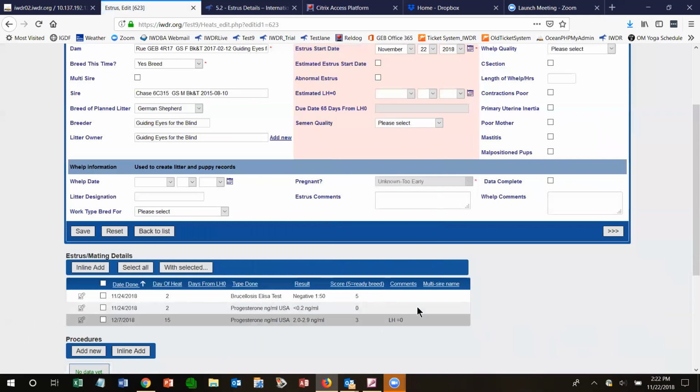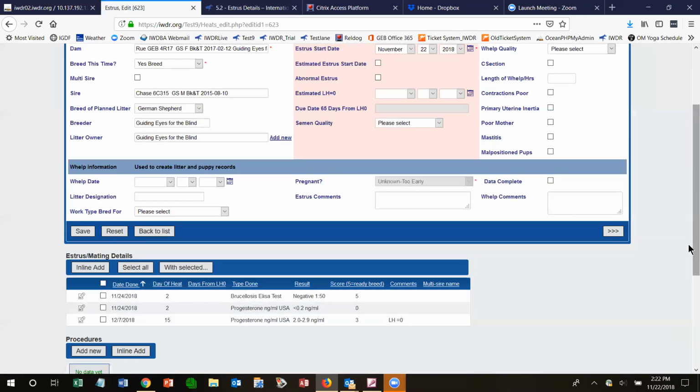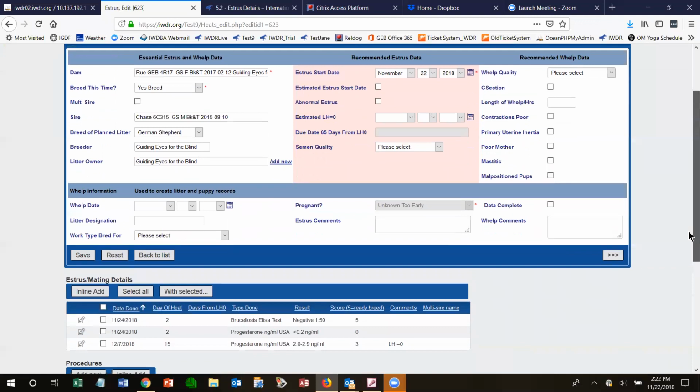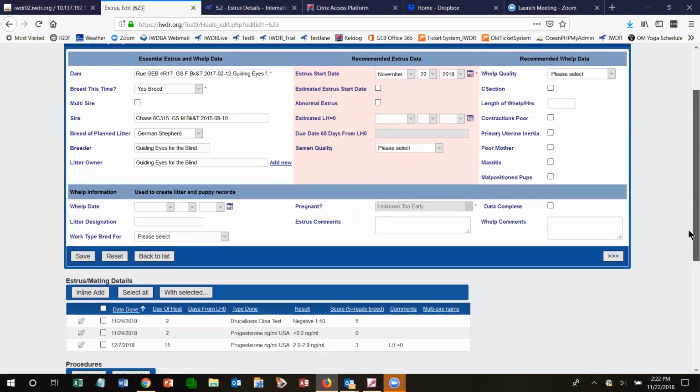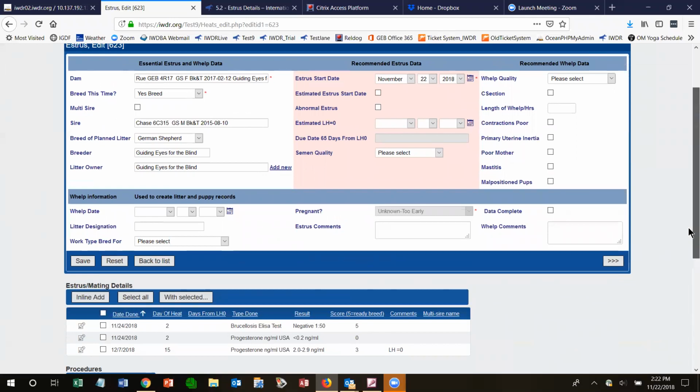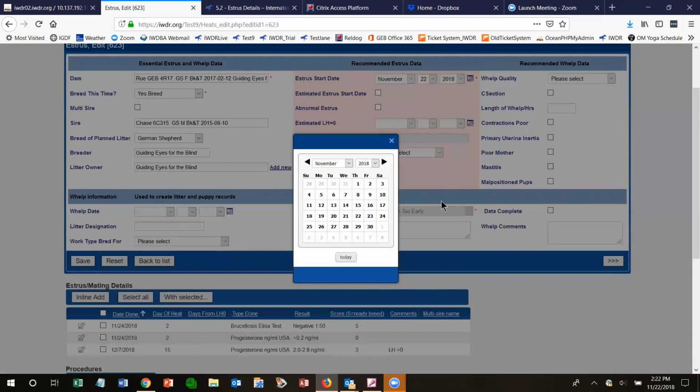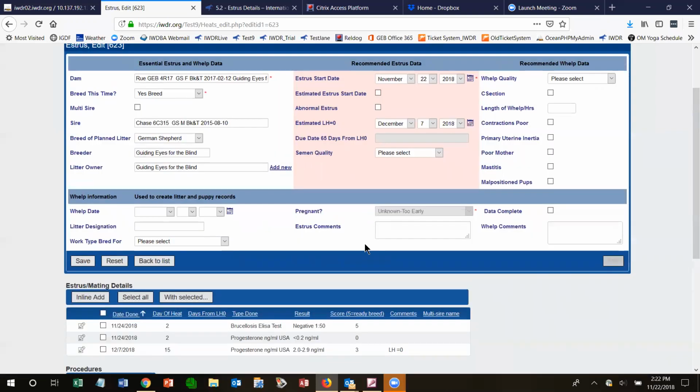Now that we know that it is deemed to be LH0, and if you're not familiar with the luteinizing hormone and the use of progesterone, we can provide some information about that. Generally speaking, we can indicate that on the 7th of December she did reach that point, and that helps us time her due date based on the luteinizing hormone. The database will automatically calculate that.